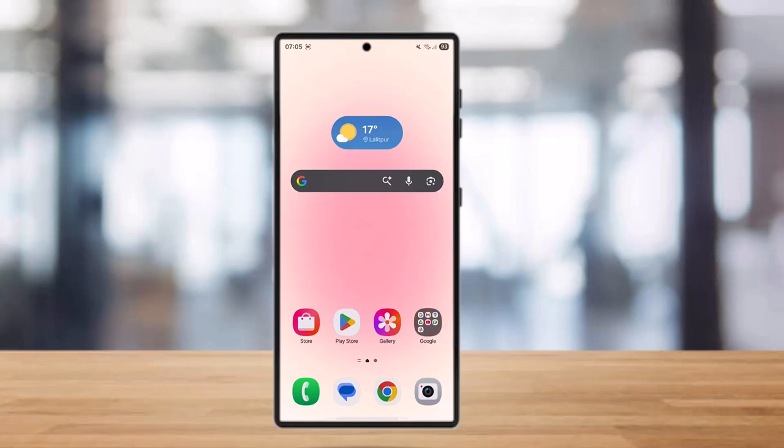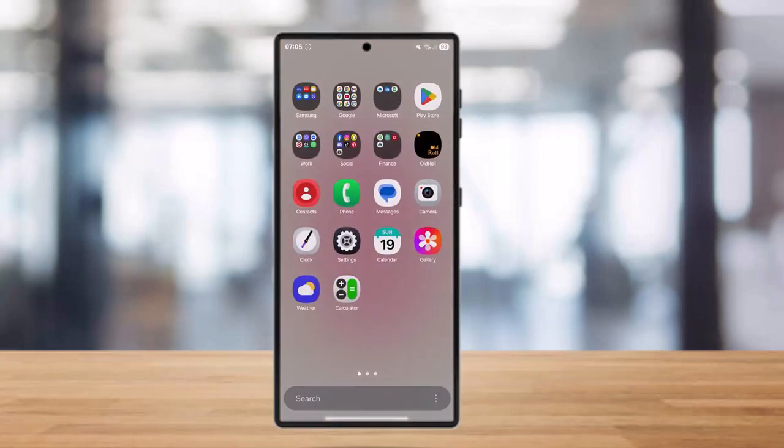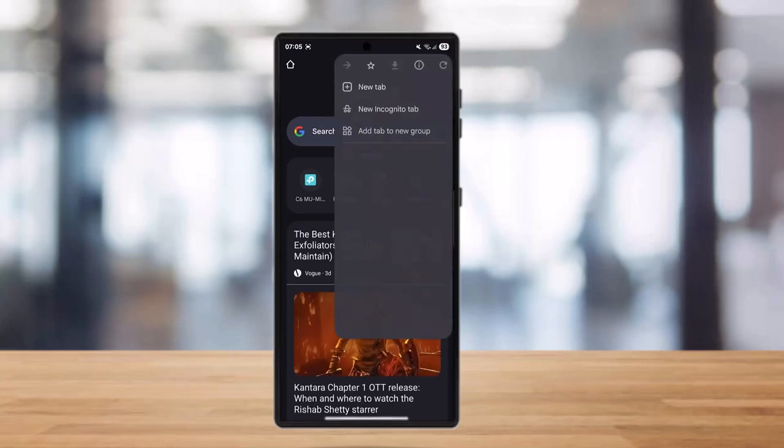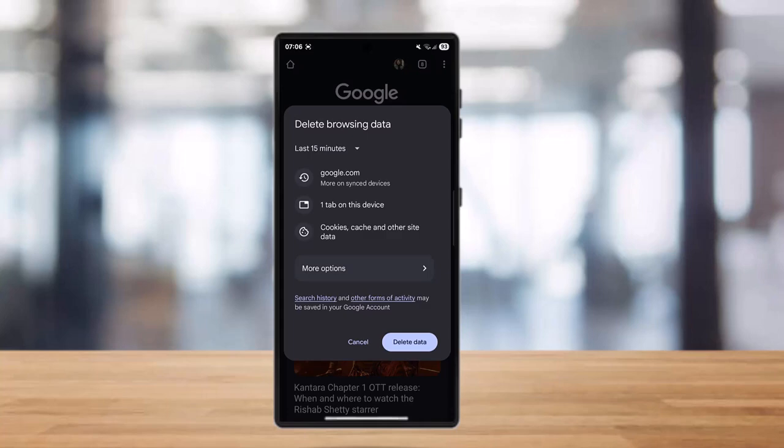So if you want to clear stubborn cache or cookies without losing logins in your Chrome, all you gotta do is simply go to clear browsing data once you open your Chrome. Simply tap on the three dots, and once you do this, you can simply tap on delete browsing data.